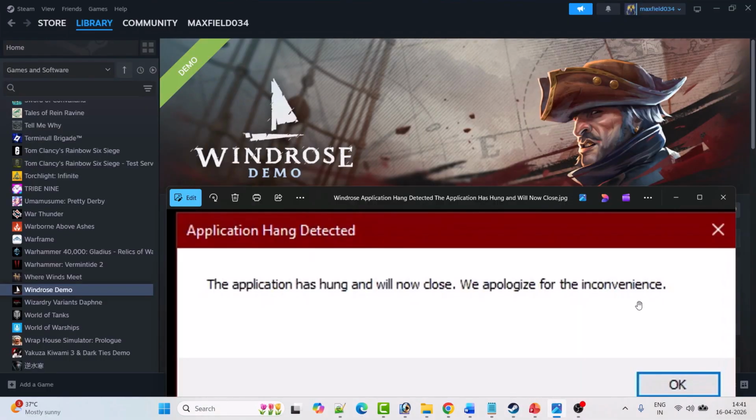So by following these fixes, you can easily solve the application hang detected error, the application has hung and will now close error, in the Windrose game on PC.